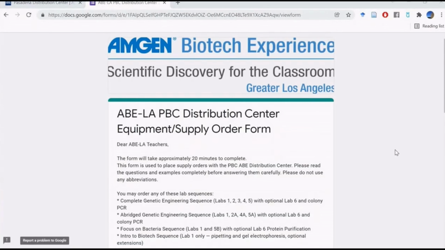The supply order form takes approximately 15 to 20 minutes to complete. It is important that you fill it out thoroughly and carefully, as this information is used to calculate the amount of reagents you need to perform the ABE labs with all of your students.